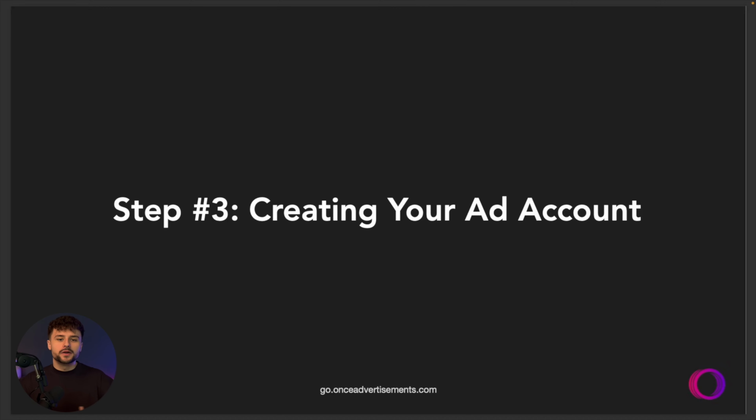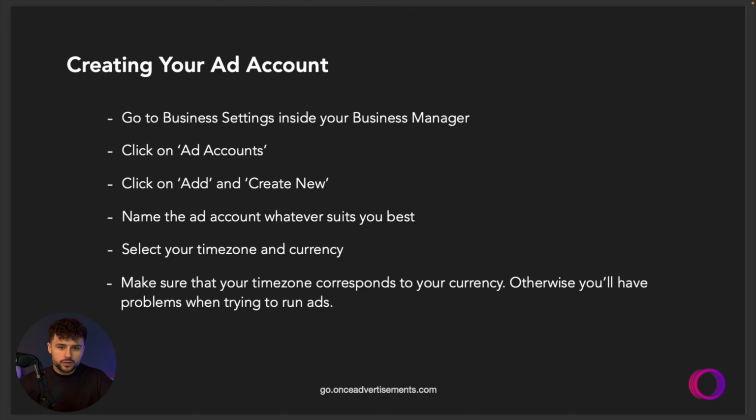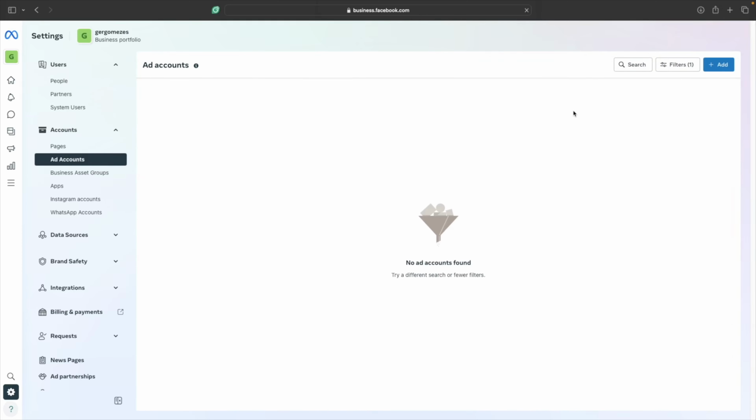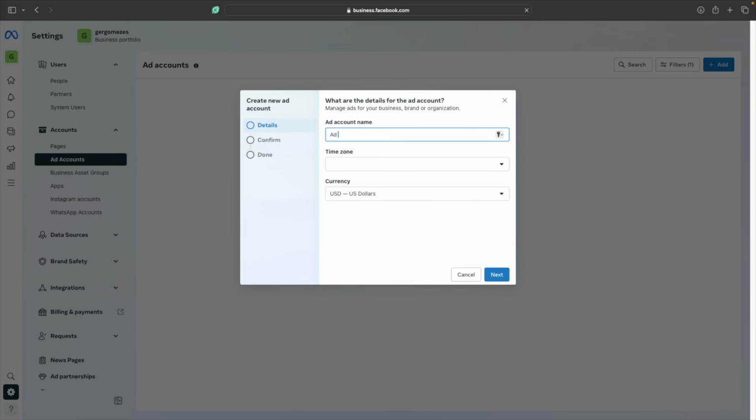Now, moving on, let's create your ad account. Your ad account, as mentioned, is the container that will hold all your ad campaigns. So it's an entity that lives inside your business manager. Now, in order to create the ad account, go to business settings inside your business manager, click on ad accounts, click on add, and then create new. Then just simply name the ad account whatever you want. This is only for internal purposes, and select your time zone and currency.